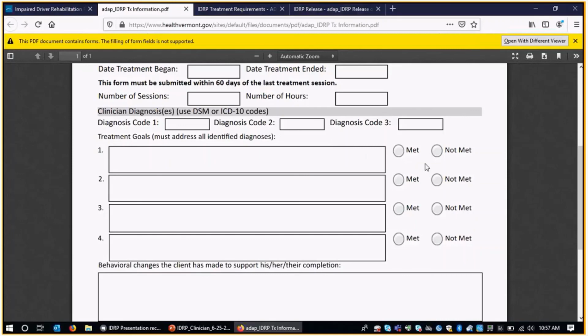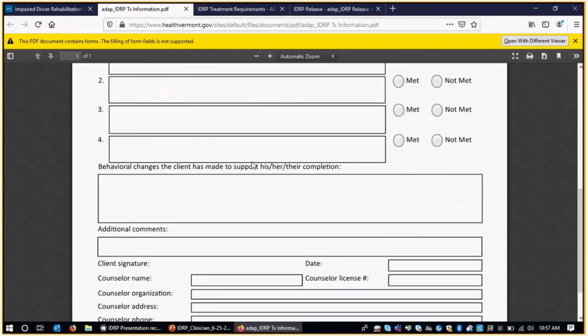I just want to also reiterate that these met and not met distinctions are important. We do need to make sure that all of them are met before we can process the paperwork. Additionally, any of the treatment goals that are not related to substance use do not need to be included. So anything related to housing or employment definitely are treatment goals generally, but they should not be reflected on this form. They do not need to be reflected.